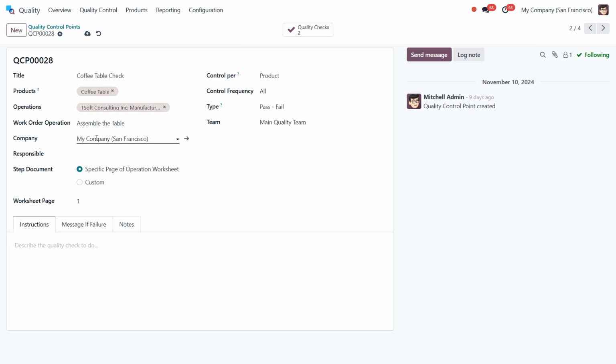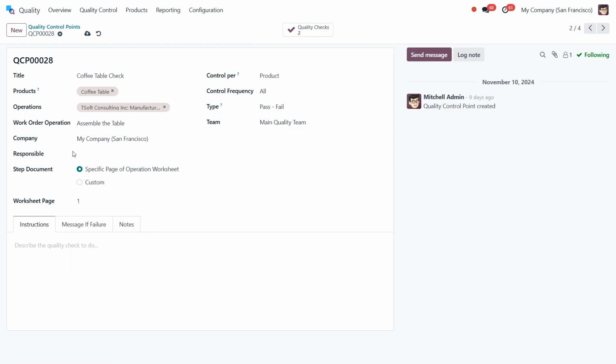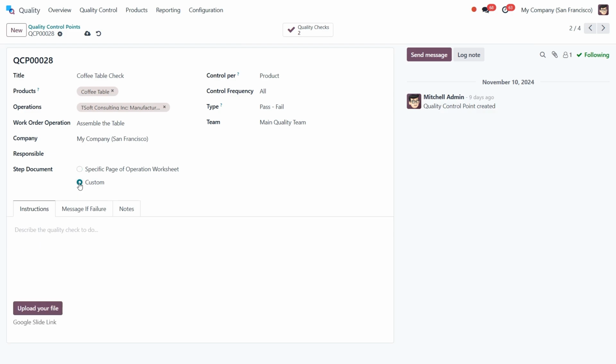Okay, next select the company if you're managing several companies in Odoo, and assign the person responsible for performing this quality check. The step document field lets you choose where to include instructions for quality checks. If the instructions are part of the work order worksheet, choose specific page of operation worksheet and enter the page number. If the instructions are separate, select custom and add them in the instructions tab at the bottom of the QCP form.